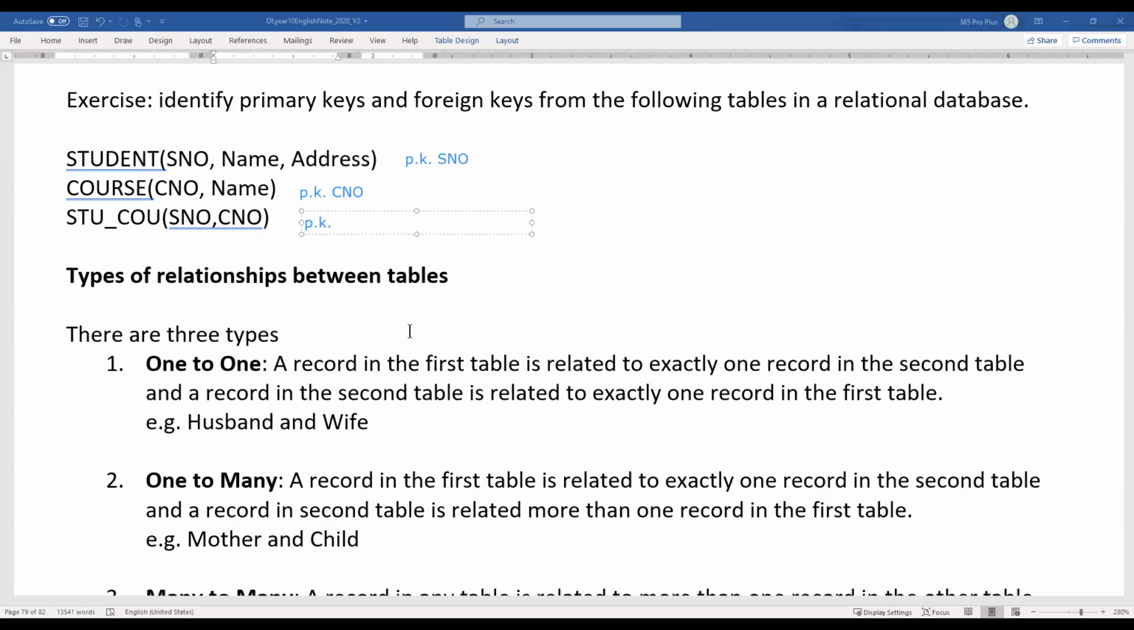Student number, course number. This is like in the previous case to connect both student and course. So the primary key should be both SNO plus CNO. The reason is the subject-course combination.